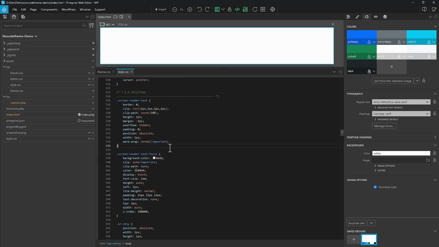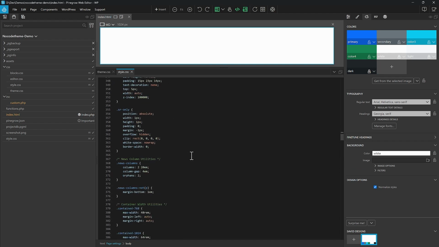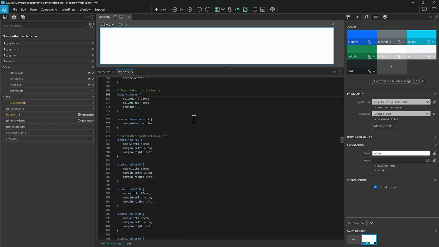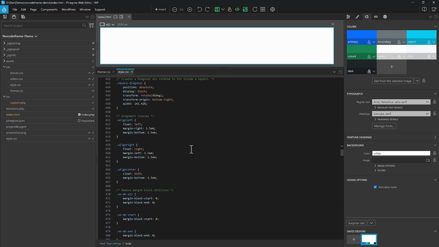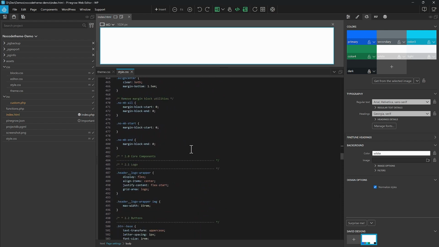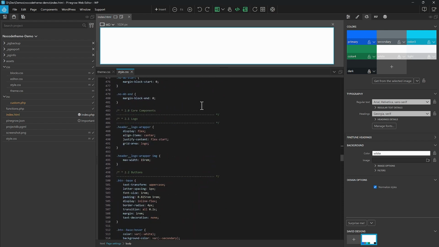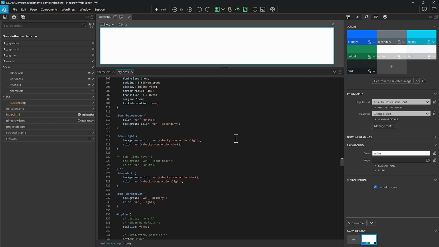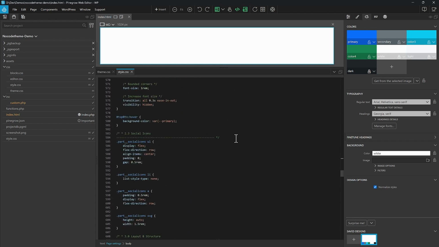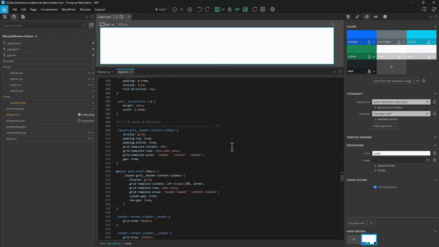In section 1.6, I have some utility classes that I've created. So things like screen reader text, some news columns, some container width utilities, some hyphenation utilities, alignment classes, removing margin blocks, things like that. Next, in 2.0, we've got some core components. So we have rules for things like our logos, our buttons, social icons.